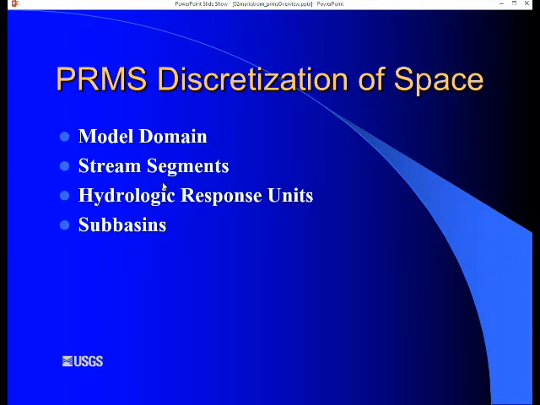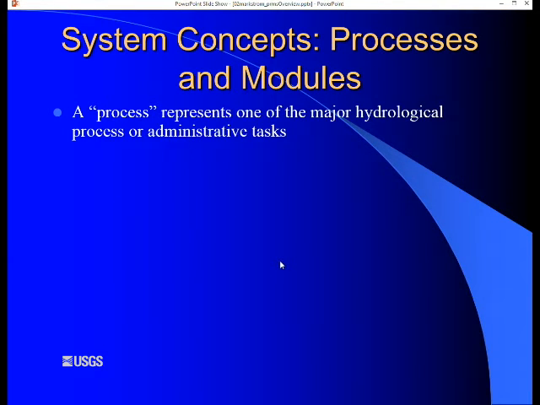Stream segments need to be defined, as well as space needing to be discretized into what we're calling hydrologic response units. These are just a few of the terms that we use that have a very specific meaning for PRMS.